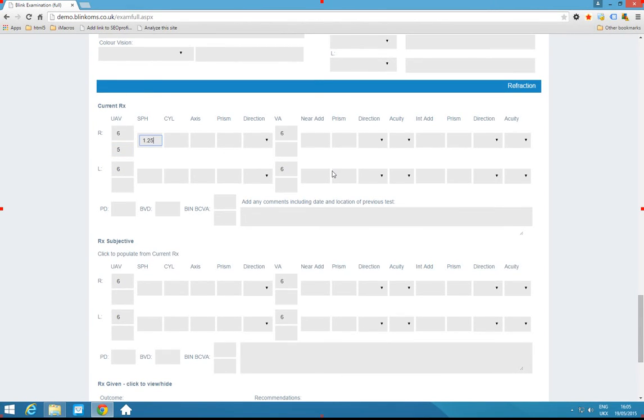We try to make data entry as quick and easy as possible, so I just type in 1.25 there. It will automatically put in the plus sign, or if I double click, it will automatically toggle between minus and plus. Also, if you put in 0.5, it will automatically put in a decimal place where it thinks you're expecting to see it.